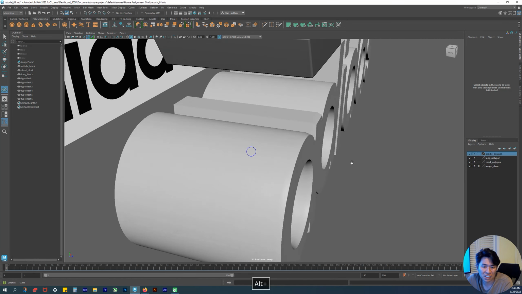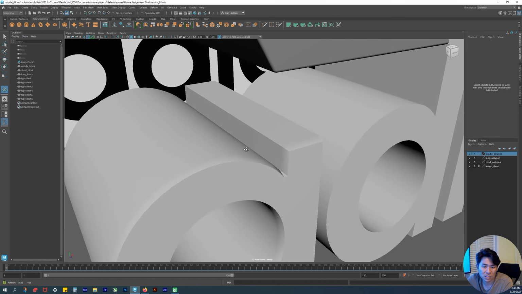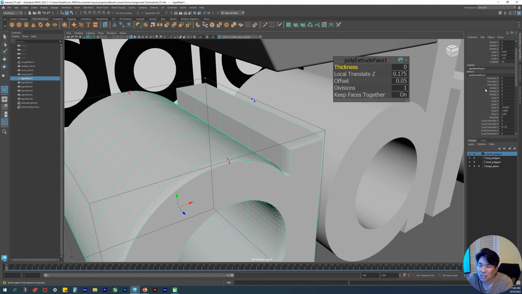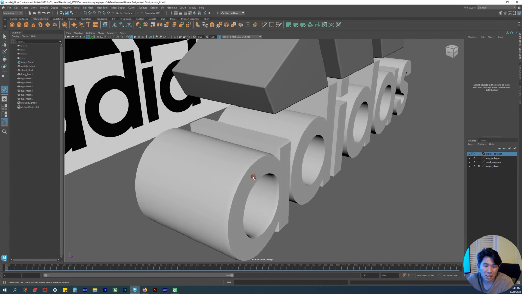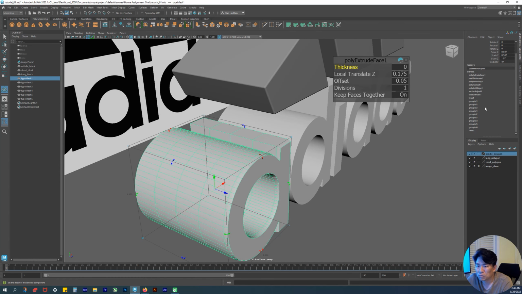Okay, I kinda don't like it. I'm gonna select it, go back under poly extrude face 1, scroll down. Let's make it, I don't know, 17. Okay, a little bit better. Or maybe I should just leave it alone. Set it back to 15.